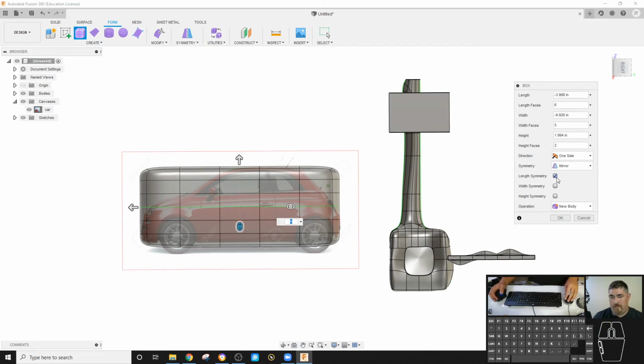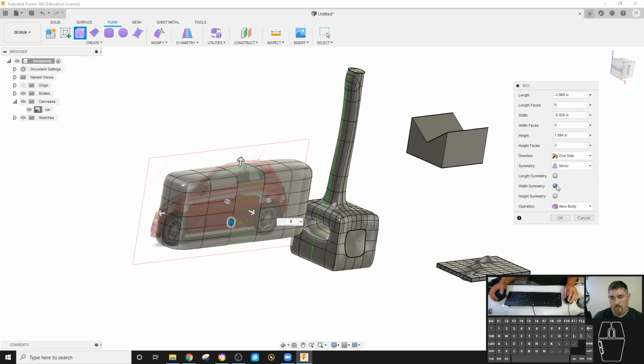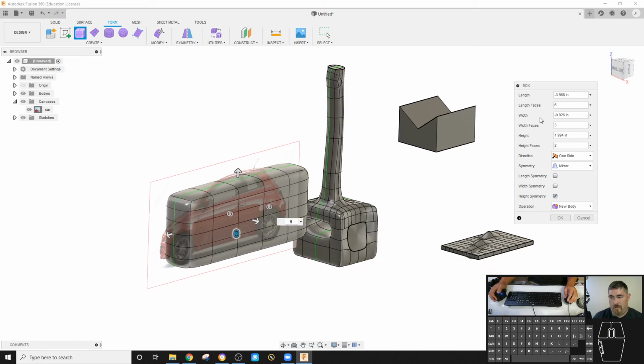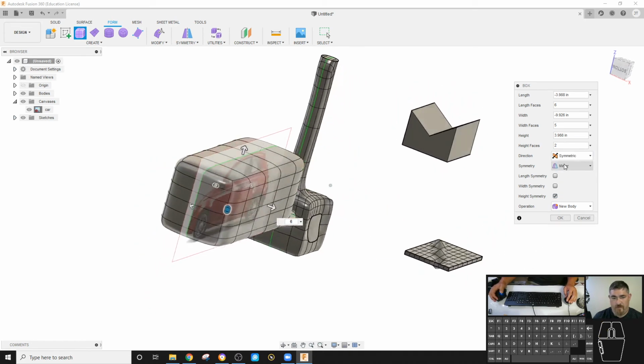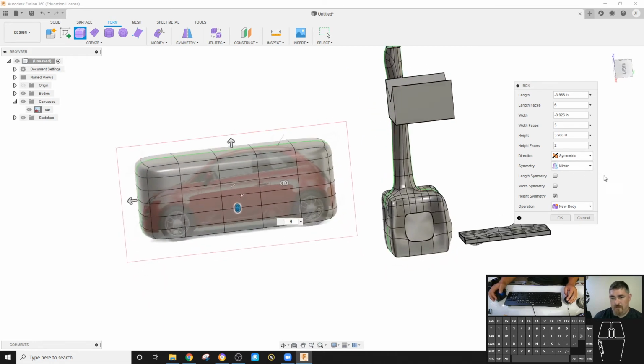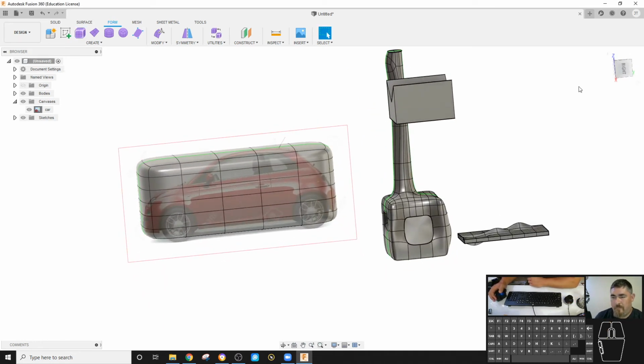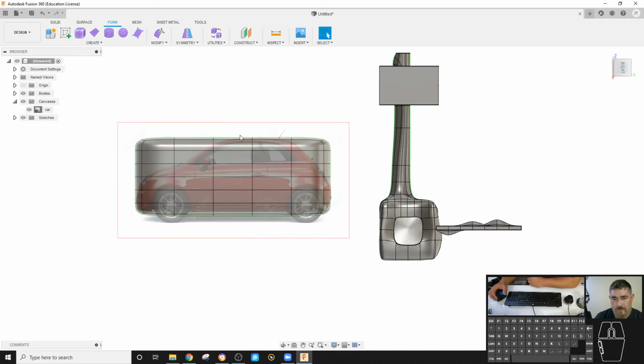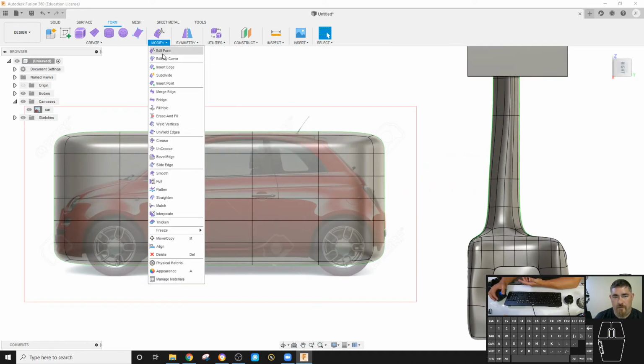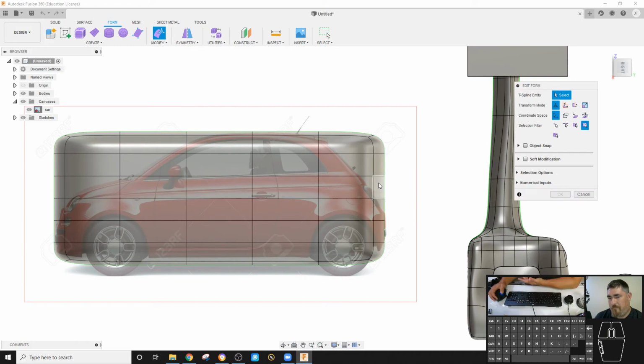And I don't need that symmetry, I need that symmetry. And I want it to go symmetric because I want it to go halfway each. And I'll have to kind of figure this out as we go. So I'm going to say OK and click there. And now we can go in to the edit form and start making some changes.